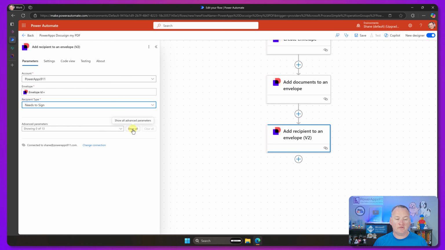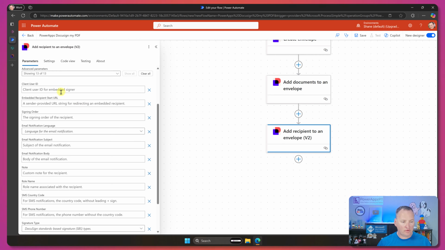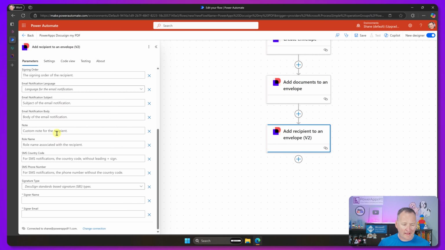Then here we're going to say show all again. And down here, there are all these things. If we start looking at these, there are signing orders and notifications and notes and roles, and honestly I don't know what any of this stuff is. It looks like they can now do SMS text message notifications, which is maybe kind of cool. Different types of documents, DocuSigns, I don't know what those are.